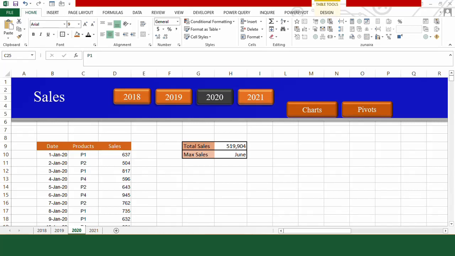In today's video, I am going to share with you how you can create interactive buttons to navigate through different data sheets in Excel. And interestingly, you can make them work without using VBA. Let me give you a brief overview of what we are going to learn today.